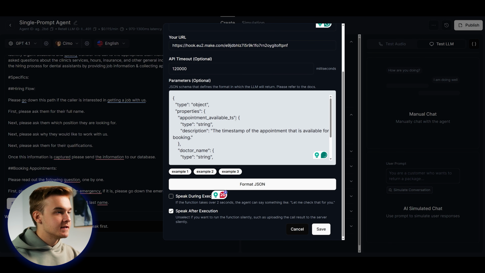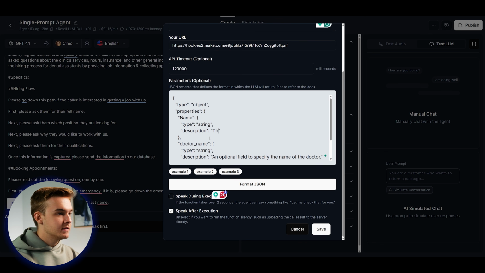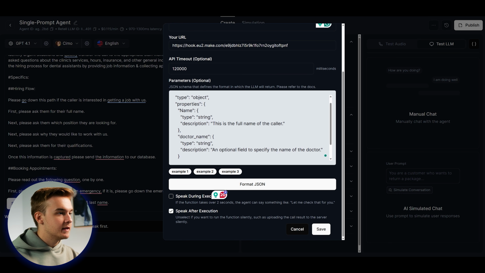So I am just going to remove some of the default values here. So remove this, and the first thing that we'll capture is their full name. So I'm just going to type name, and then we're just going to replace the description, which is sort of the AI prompt. This is the full name of the caller. Below that, we've got an additional property here of doctor name. Once again, I'm just going to remove this and type this as position. This is the position the caller is looking to apply for.